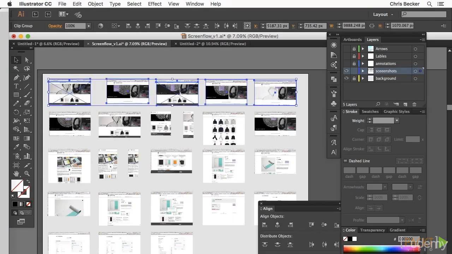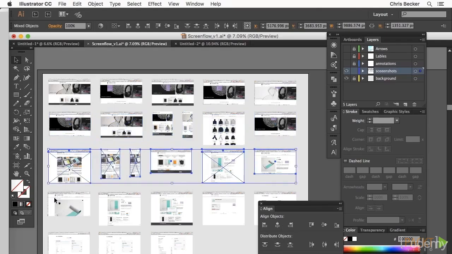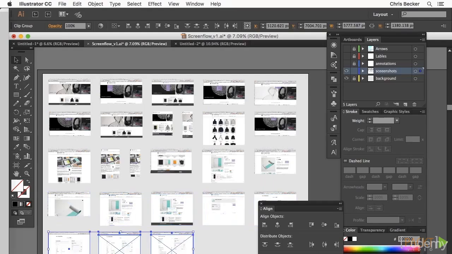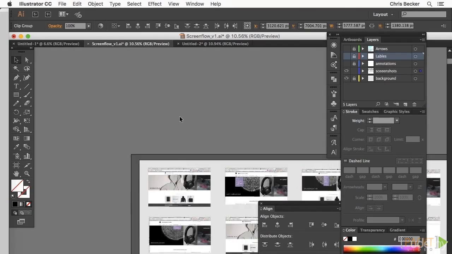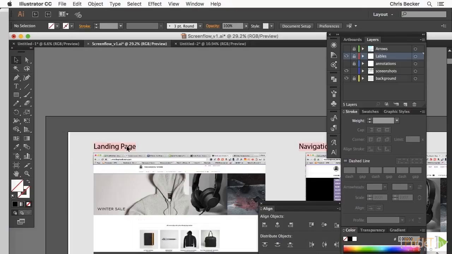Next, we're going to include some screen labels to give us an overview of what we observed and how we can then explain the experience. Select the labels layer and then select the type tool. Click and drag a type tool box above the screenshot in the upper left corner of the artboard. Using the type tool, select the type box and add the label of homepage landing page.